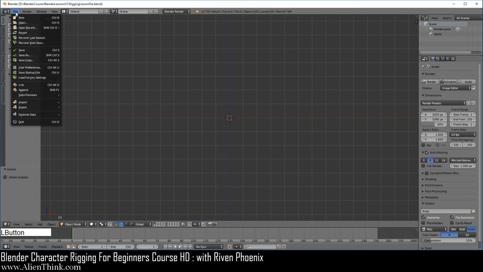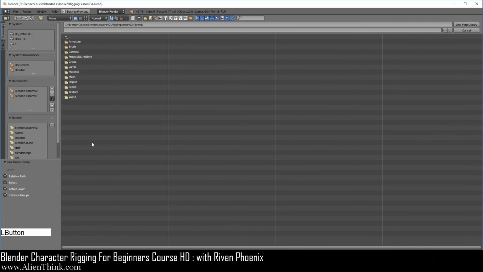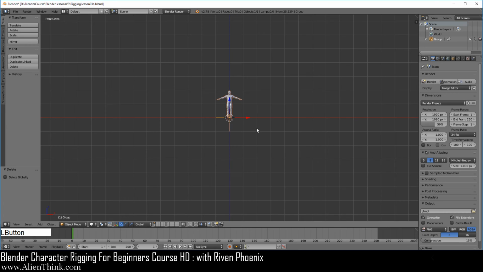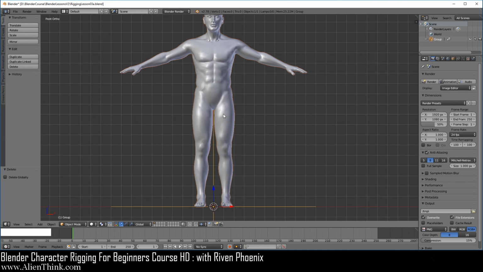So here you would go under File, do Link, and then you would open up the Rigging Lesson 02K, click it. You'll see that these are the data blocks. We're going to go under Group and go ahead and click this and link from library. So right now what's happened is that this character is linking to that file. So if you click on this figure, see that it's just a group. You can see that if we open this up, we can't actually do anything.